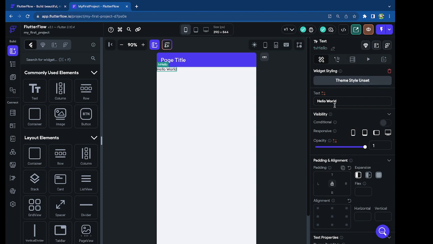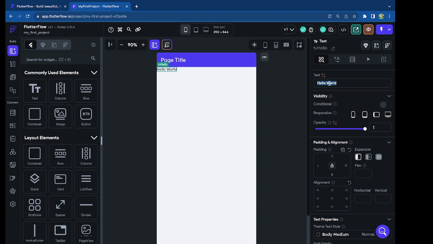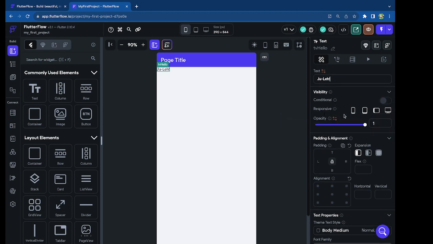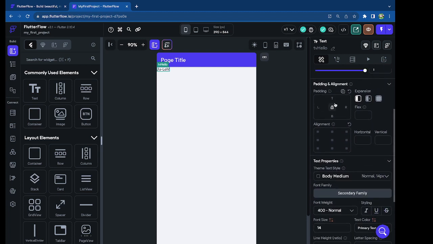Then you can change the styling of it. You can change this text to anything you want, maybe Julie. Then you can choose the responsiveness. If you want to deselect any one of them, you may. Like if I don't want this text to appear in landscape mode, I can disable it from here. We will explore this sometime later, as I told you. Then opacity: if I reduce it, as you can see, it is getting transparent.